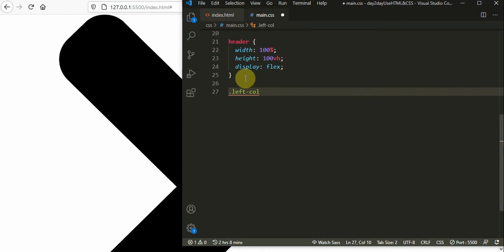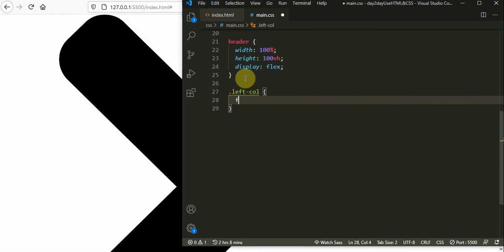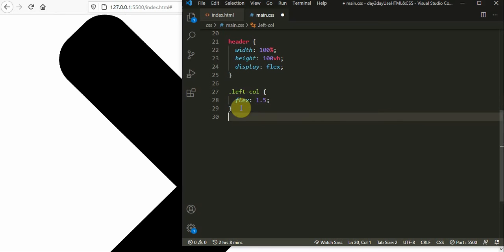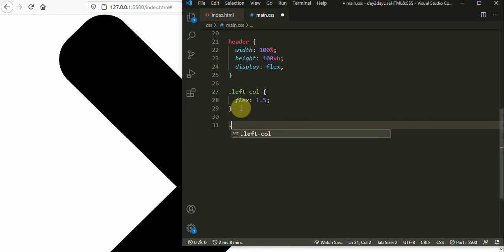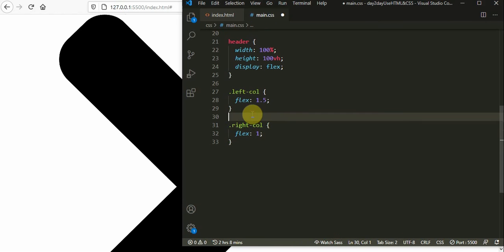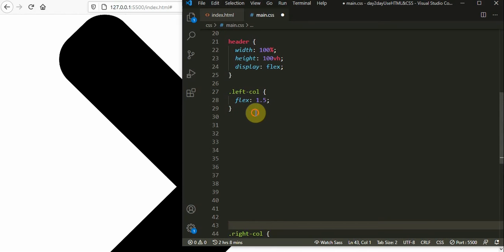I'm going to give it flex of 1.5, which is a bit more than one, because I'm going to give the right one. But I want the left, I need it to be slightly bigger than the right. So I never gave both one each. I gave the left 1.5 and the right one. I'm going to push this down.